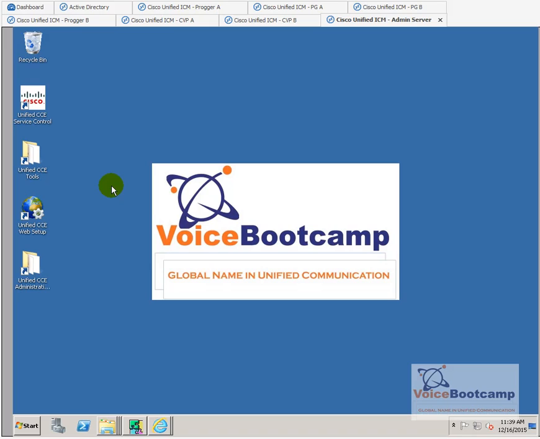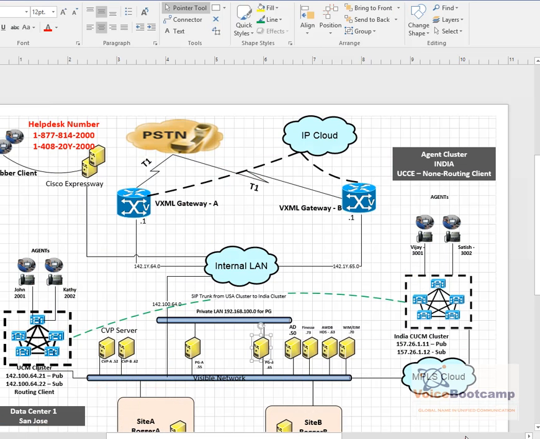In this lab, I'm going to show you how to add another PG for Call Manager that is going to act as a non-routing client. In my topology, I have an India cluster, which is sitting in India with agents located there. This cluster will be part of the ICM, but that India cluster will not send any route requests to the ICM. All the route requests will come from San Jose. Now the San Jose cluster, however, is a routing client. We will have a SIP trunk between the India cluster and the San Jose cluster.